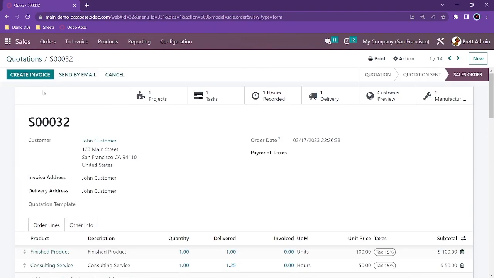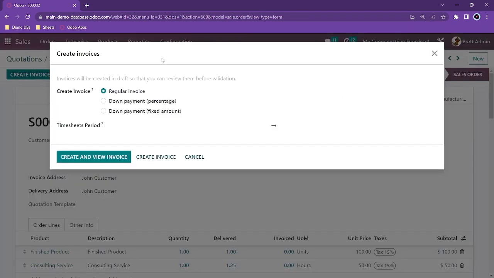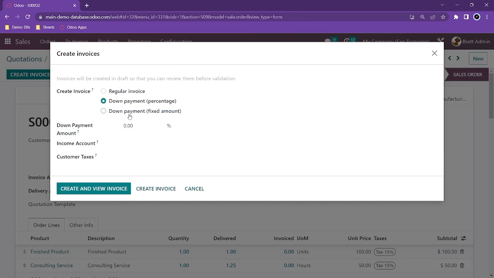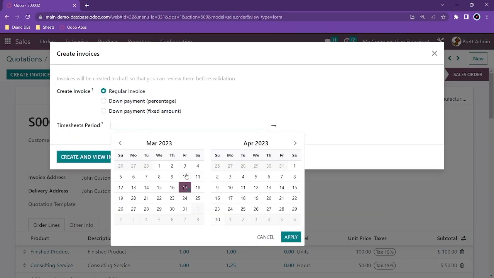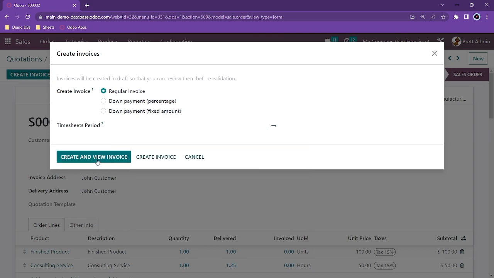So let's go ahead and do that. In fact, in Odoo, the next logical thing to do is often highlighted in green at the top for us. Thanks a lot, Odoo. I'll click Create Invoice. I could do a down payment if I wanted to, either as a percentage or a fixed amount. And I could even invoice for a specific timesheet period, like if I'm invoicing just for the week or the month. But in this case, I'm going to go ahead and do a regular invoice.